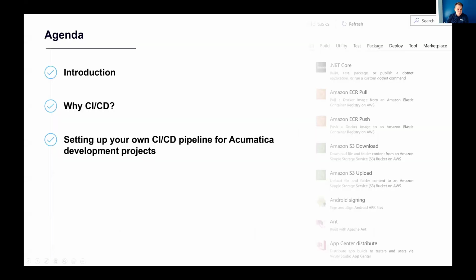So once again, today we will be discussing CI/CD, continuous integration and delivery, and we're even going to attempt a full continuous delivery scenario using Acumatica and a few different tools that I will be showing you during this presentation.